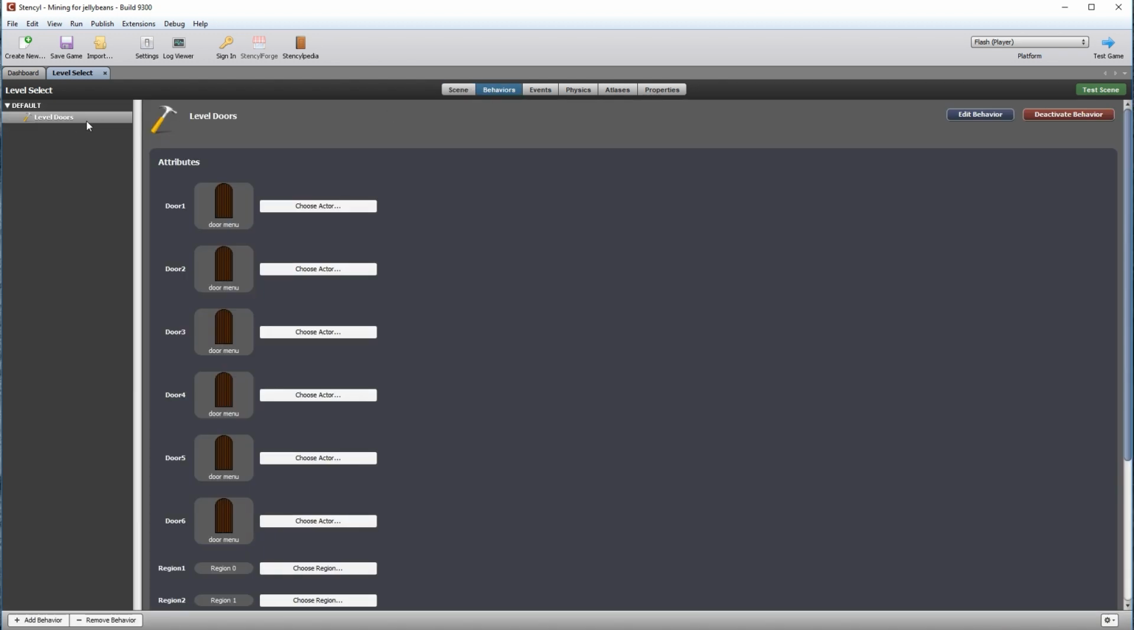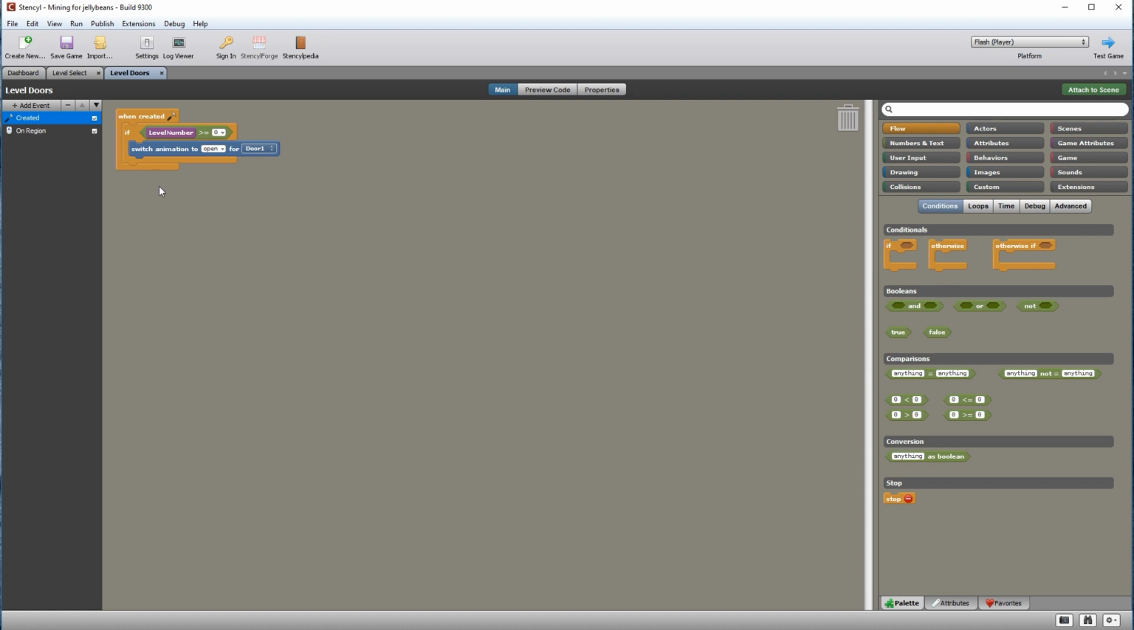Okay, so in the behaviors, the level doors code, you're going to edit that behavior. And under when created, you're going to do something very similar to this. So if level number is greater than or equal to 1, 2, 3, 4, etc., you're going to switch the animation to open for each door. You're also going to do that on the regions. Now you will have to create new on-region events for each one.